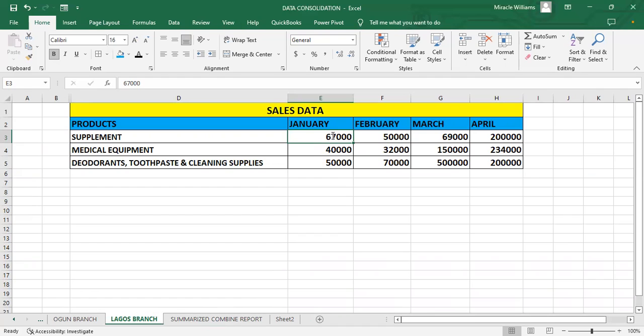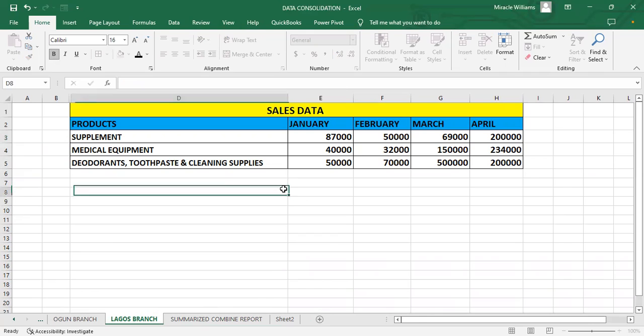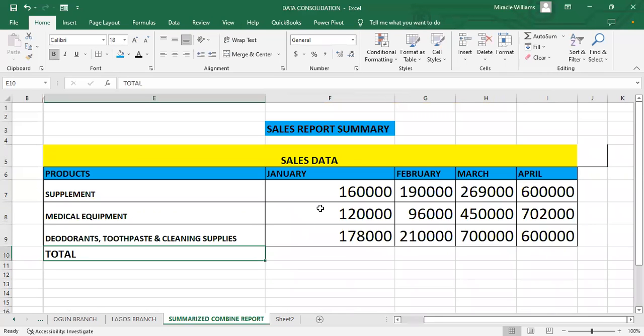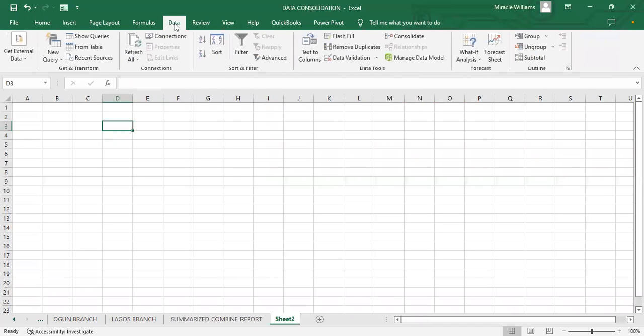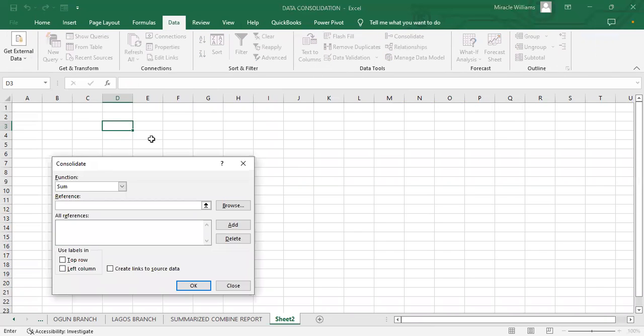And that's one tricky aspect where people get it wrong. If I say it's 87,000, I'm expecting that my summarized report should also reflect that change, but it's not reflecting. So what I'm going to do to reflect that, I'm going to come to a new sheet and follow the same process. I come to my data tab, come to my consolidate. Then I say I'm looking for the summary of everything. I come to my reference.